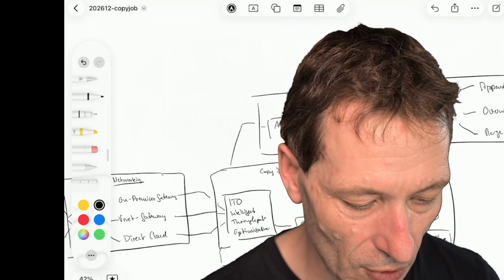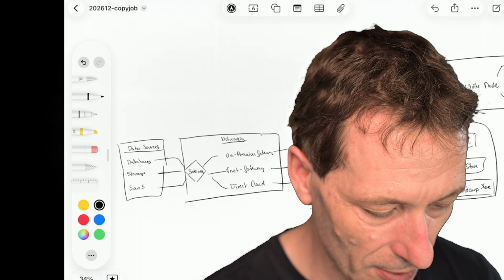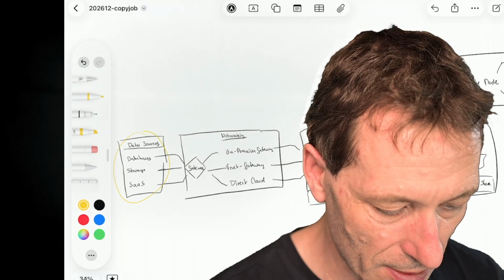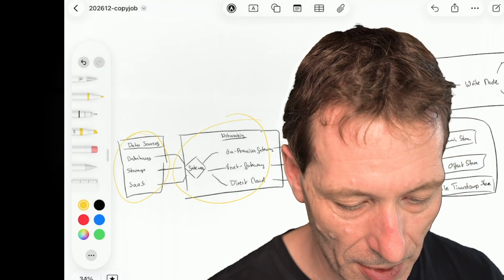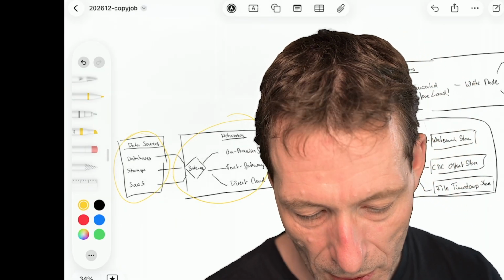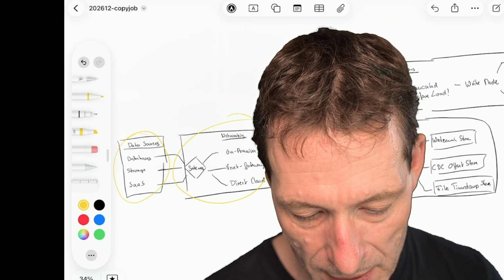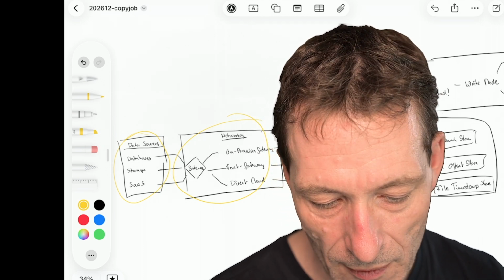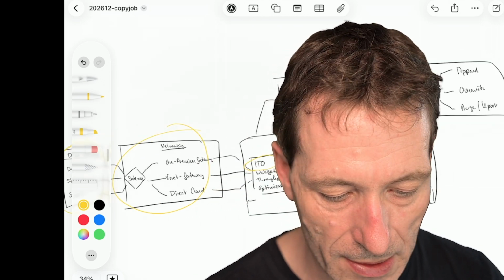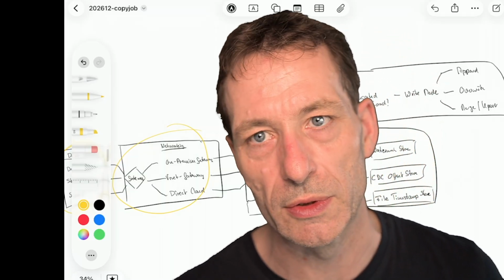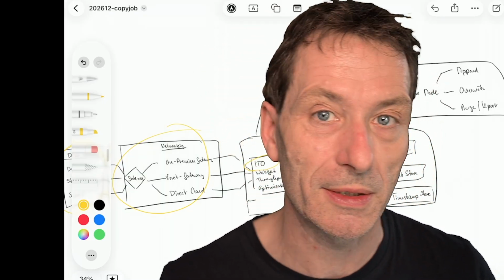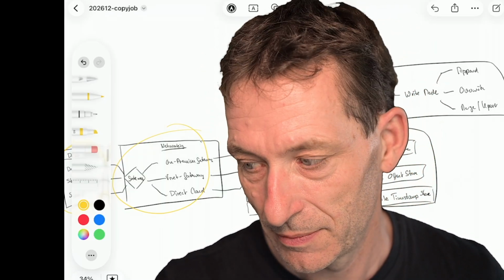So this is how the copy job works. We have input, like data sources. We have the networking part. Then we have the core engine with ITO and the state manager. And then the data is written to tables with different modes. It's quite simple, but it's amazingly helpful.